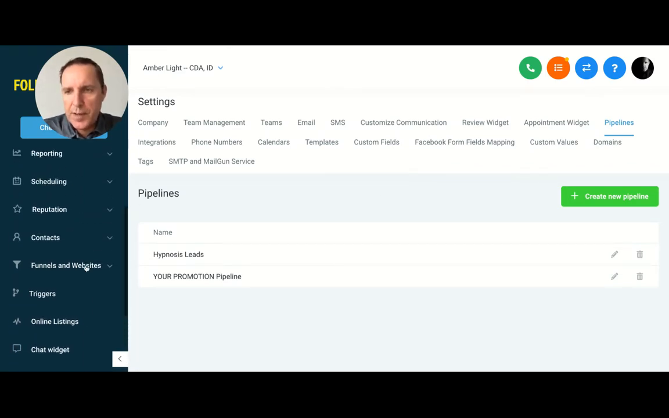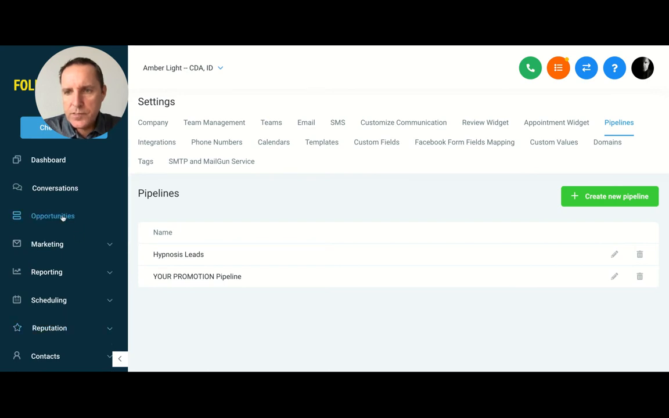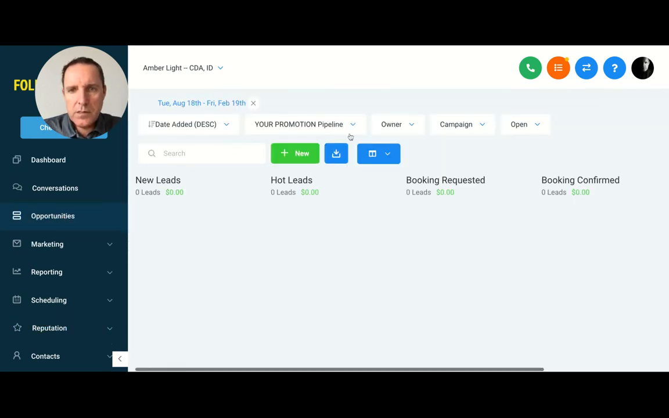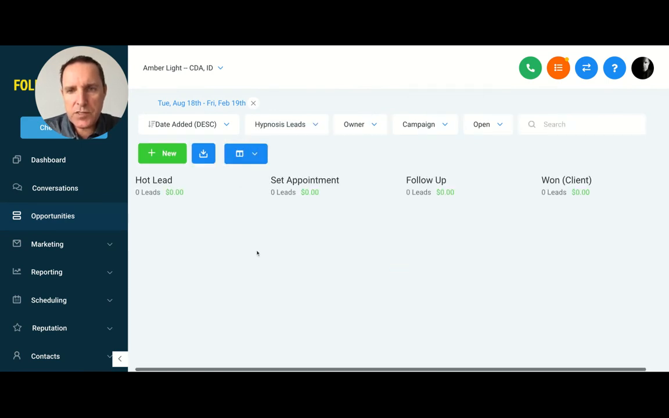We're then going to go back into our opportunities, and now you'll see you have two different pipelines: your promotions, which is just basically a template, and hypnosis leads. And as you can see, now in there we've got hot leads, set an appointment, follow up, and won. So this is a way of knowing where your leads are within a pipeline.